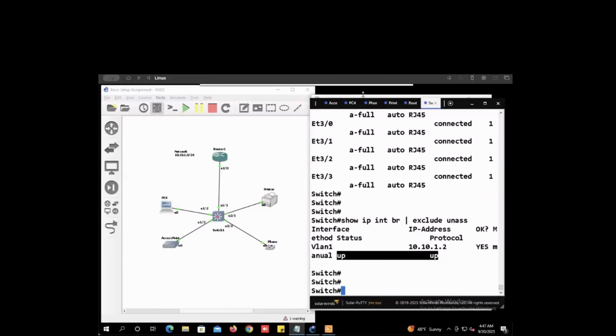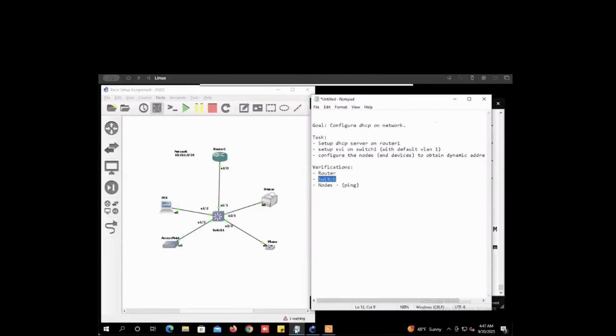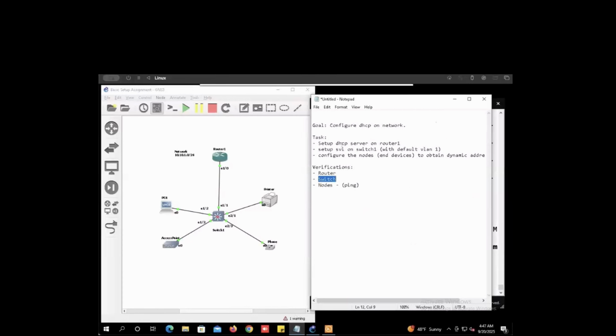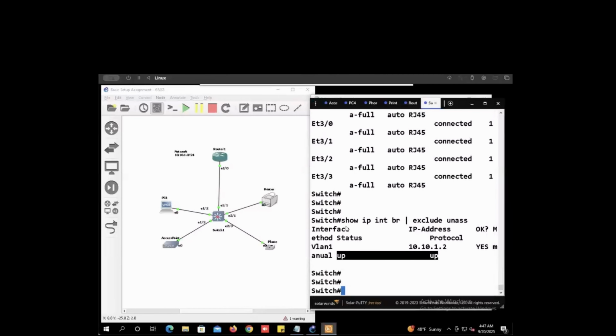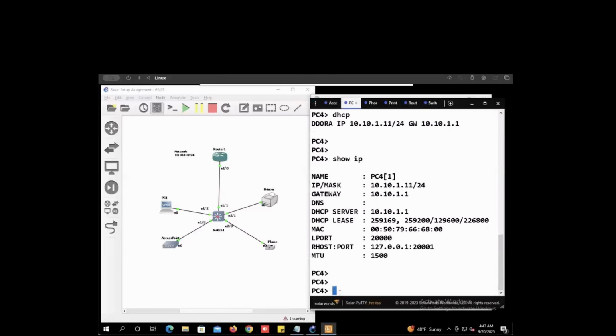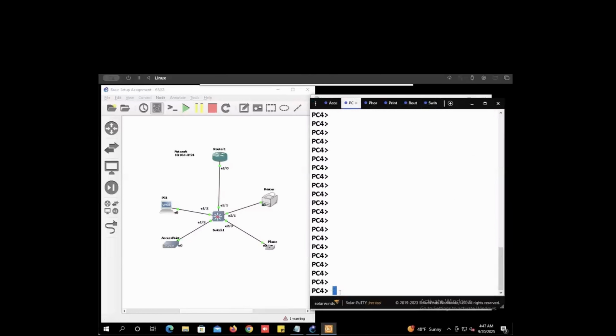That means that, according to our plan on the notepad, we are left with the configuration of the nodes to receive dynamic addresses, and then we verify each by pinging. So let's go on to our console, right? Let's go to the console, and then let's go to PC4, which is the first device on the first node. Okay, so I'm going to clear this, right?